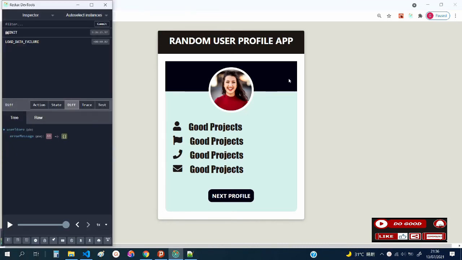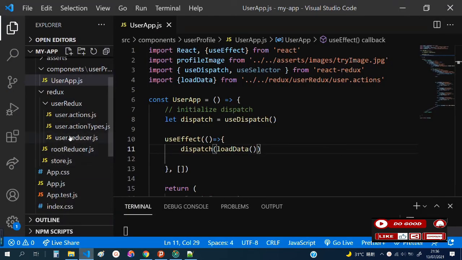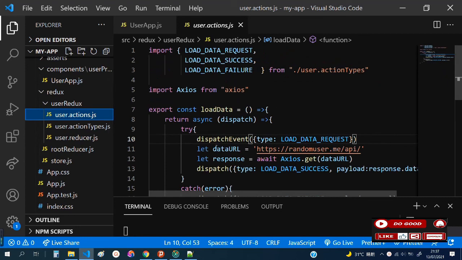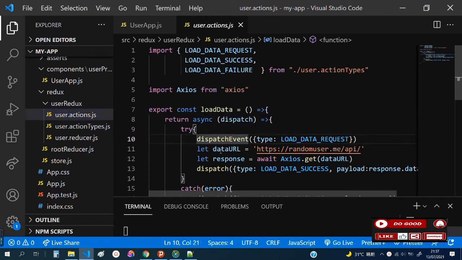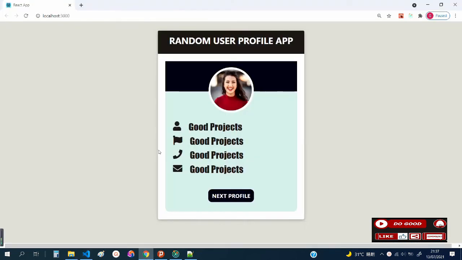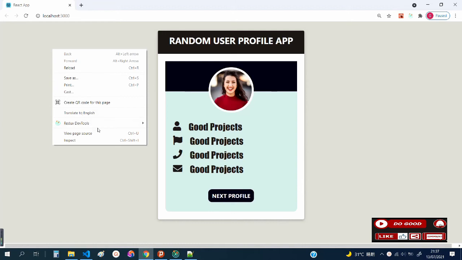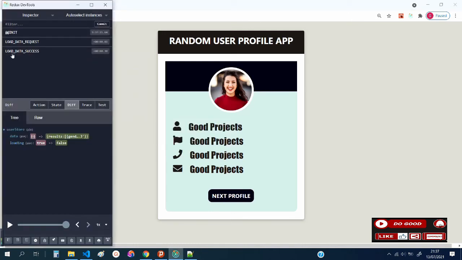Why the error? Sorry guys, I had to pause the video to check the reason why I had data failure. Yeah, I'm back now. Now when you go to user.actions, I realized that on line 10, instead of only dispatch, I wrote dispatch event. So you kindly check that out. So now let's take the event out. Good. Now let's go back to our browser again. Good. There you can see now we got data. We got data, guys.